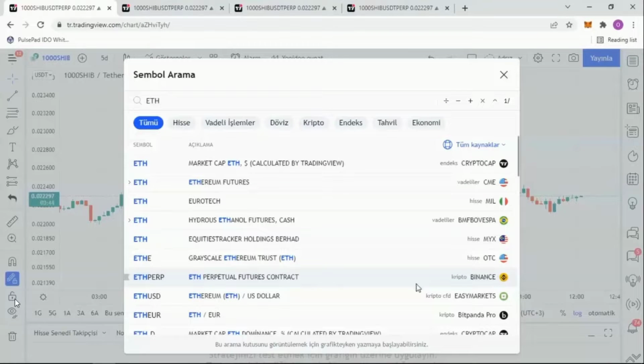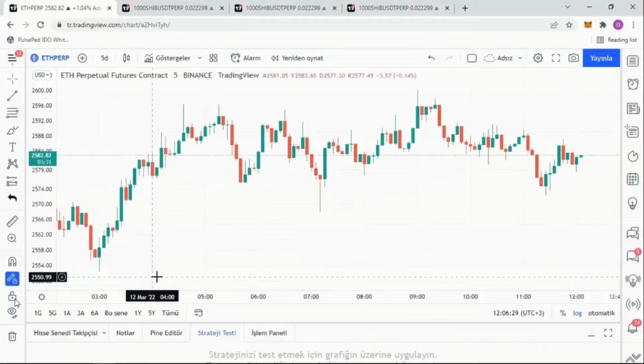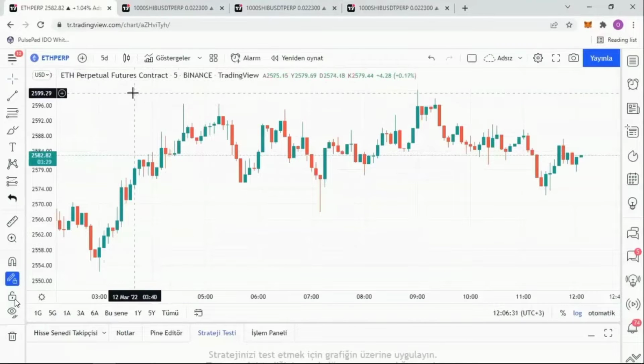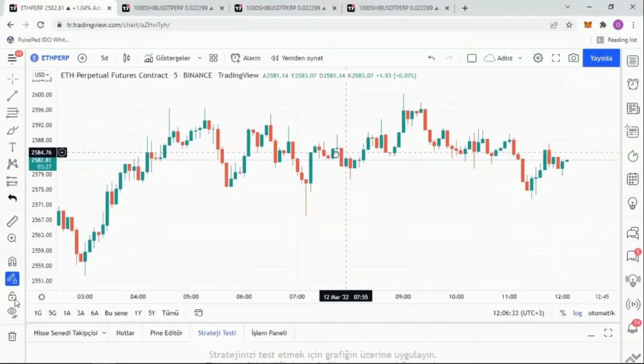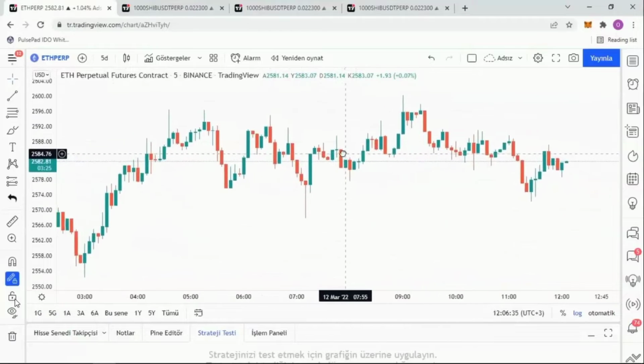We are selecting perpetual graph because we are trading on Binance futures. We are doing that to be able to open both long and short positions, and this way we are making money not only when the market is going up but also when the market is going down. It doesn't have more risk than trading in spot market. We will touch on that very shortly.